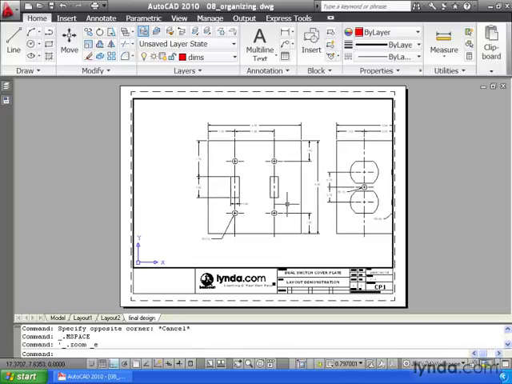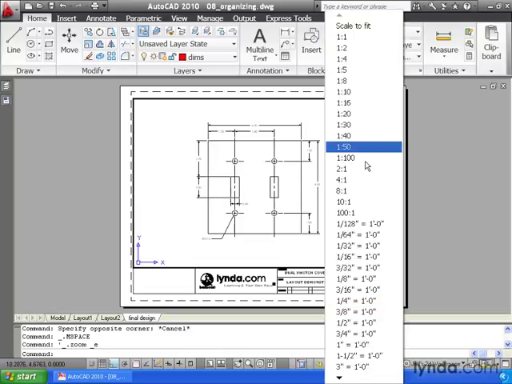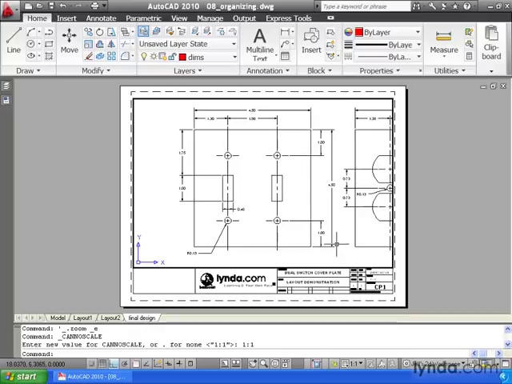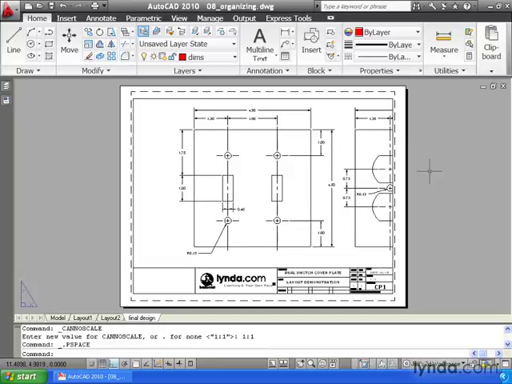We'll center this guy in the view and then we'll set our viewport to a measurable scale. I'm going to try 1:1 and that looks like it'll work. The only problem I have is I can still see some of the other geometry. Let me show you how we can fix this. I'm going to move my cursor outside the viewport and double click. I now have access to the geometry on my layout.